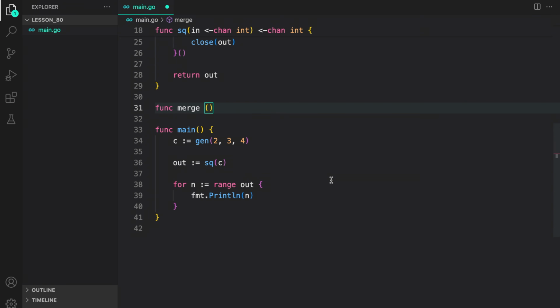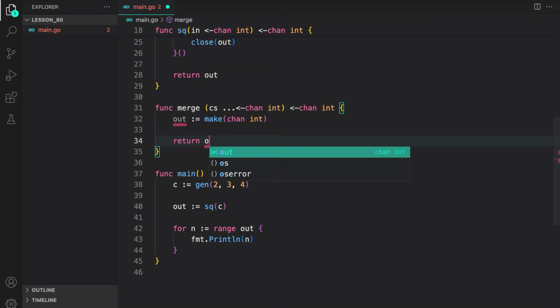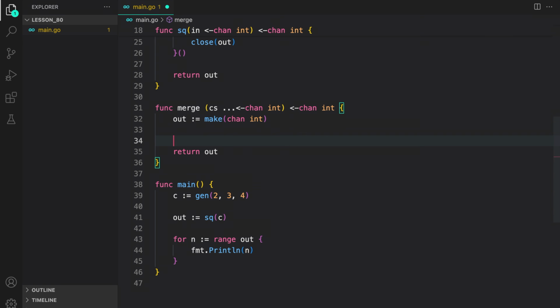As we discussed, the merge function is going to take multiple input channels. So here we are accepting a slice of channels. The output is a single int channel, which is read-only. So let's first create our output channel and then return it, similar to what we did in our other stages. Now what we are going to do is create multiple Goroutines to read from each channel and then write to a common output channel. So let's define the output function first, which we are going to start in a Goroutine.